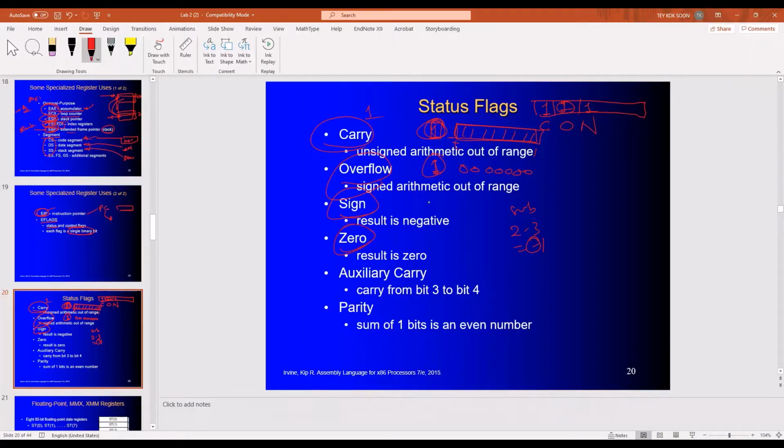Then the zero flag, the same thing. If you do the operation 2 minus 2 equals 0, the end result is 0, so the zero bit will also be set to 1. If the operation result is not zero, then the zero bit will remain 0. This one is the carry for 4-bit operations. As long as the 4-bit operation has a carry to bit number 5, from bit 3 to bit 4, it will give you 1 in here.